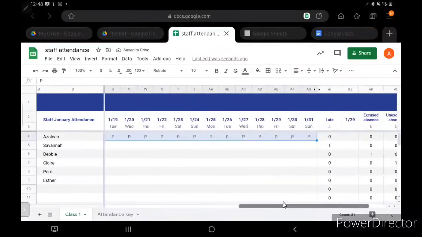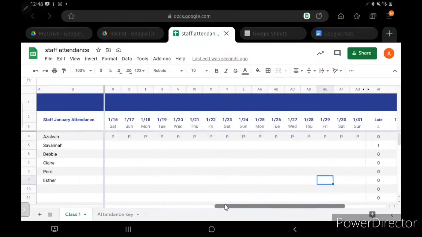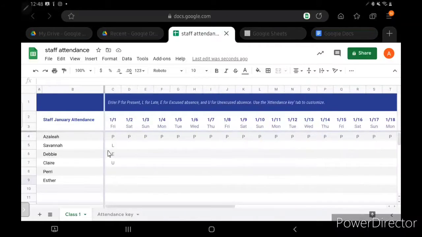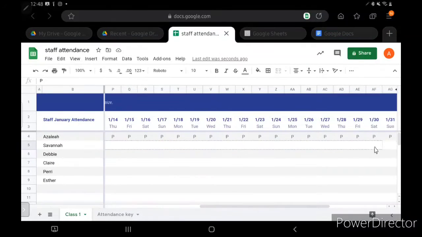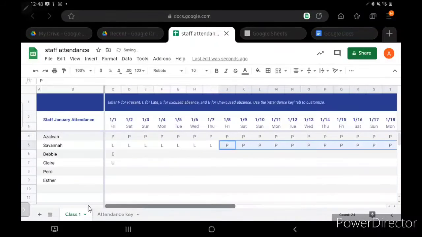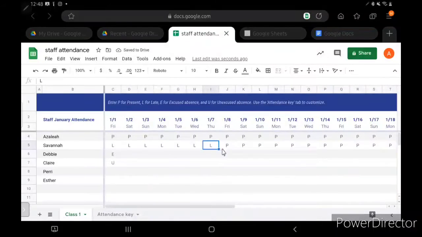All right. And then let's say Savannah was present. However, she was late for about a week. And then every day after that, she was present. As you can see, I'm using a short-handed method here, but it's very similar to what we did before. Whatever you input in one square, you can go back to that bottom right-hand corner, click and hold and drag, and it will copy it across multiple cells.